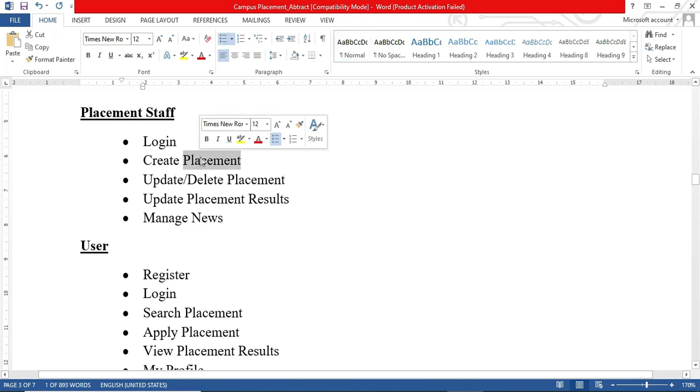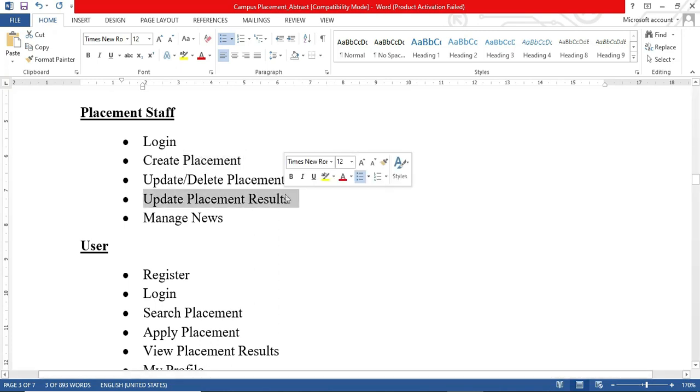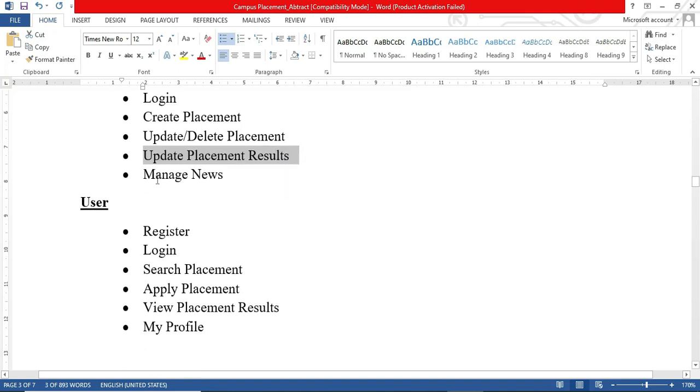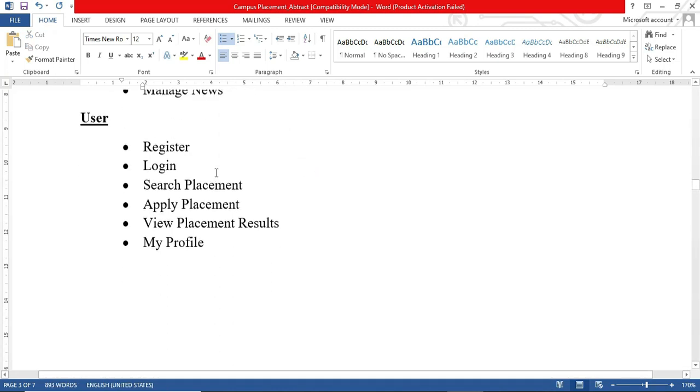And what the placement officer will do is create the placement details, and the student can apply for the placement. He will be updating the placement result, whether the student has been selected or rejected. And he will be updating the news also, if there is any updates or news information about the placement sector.